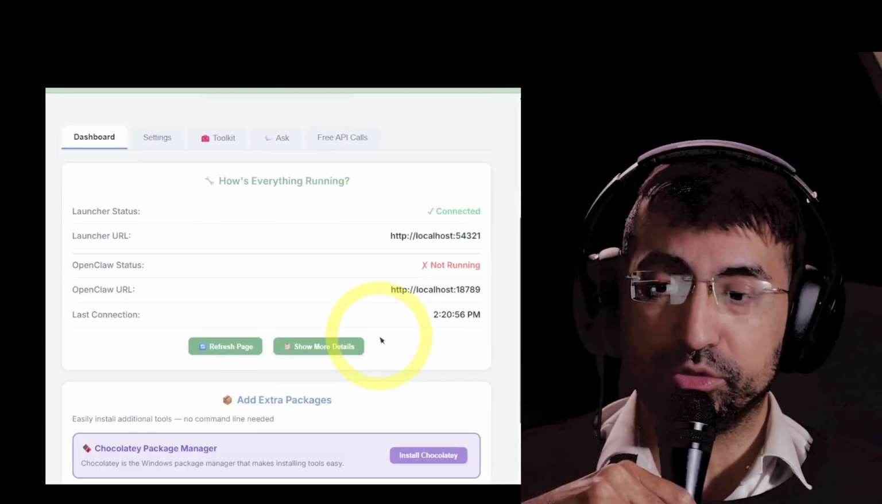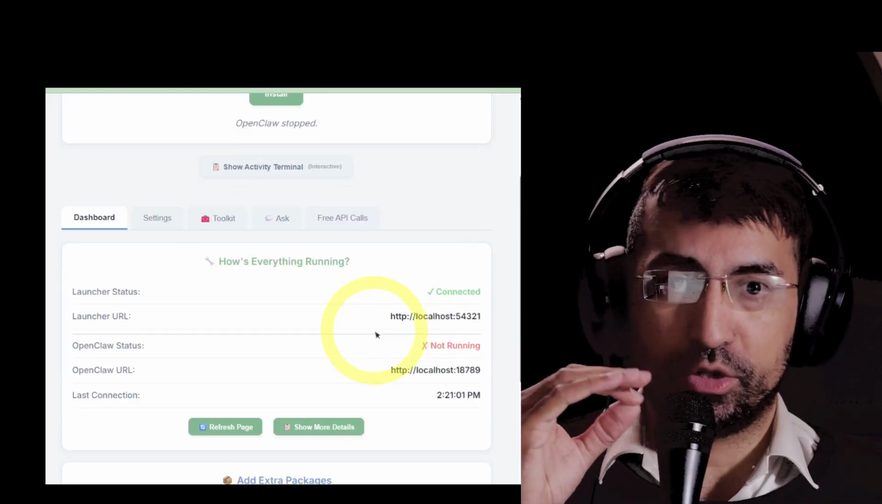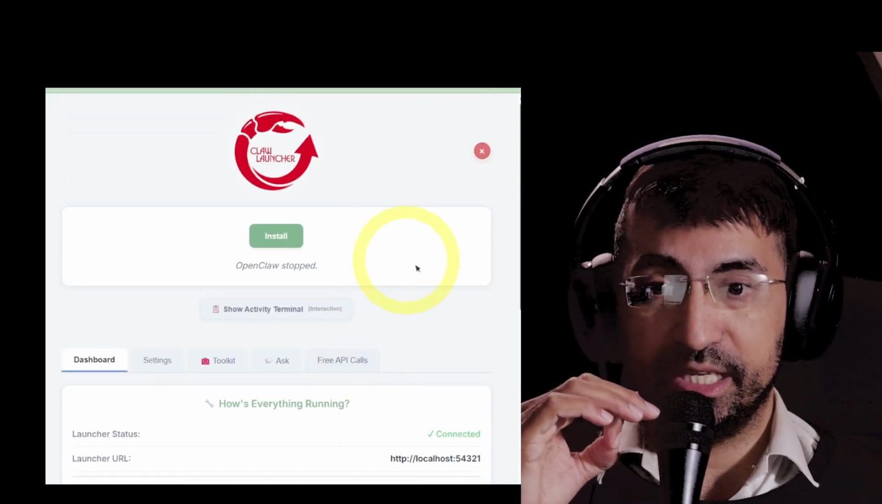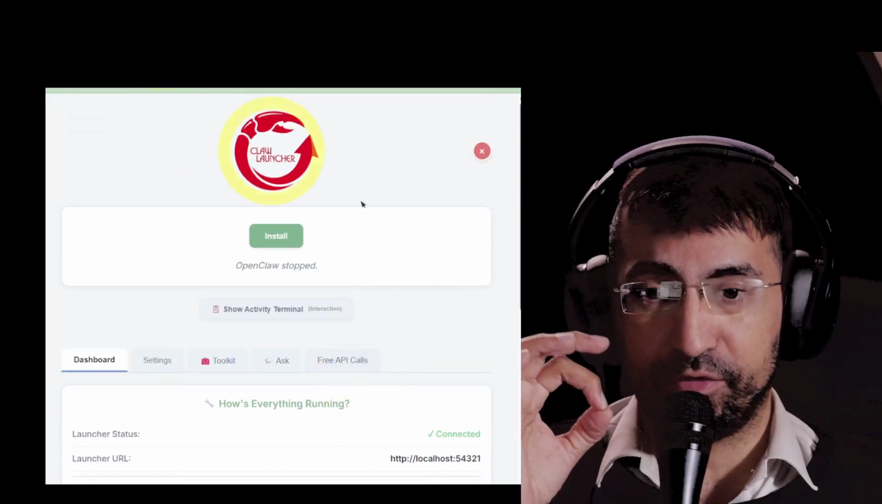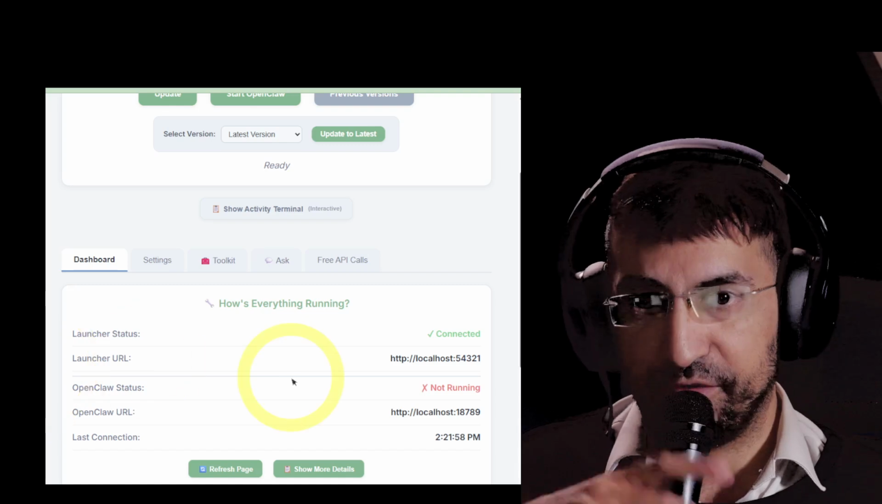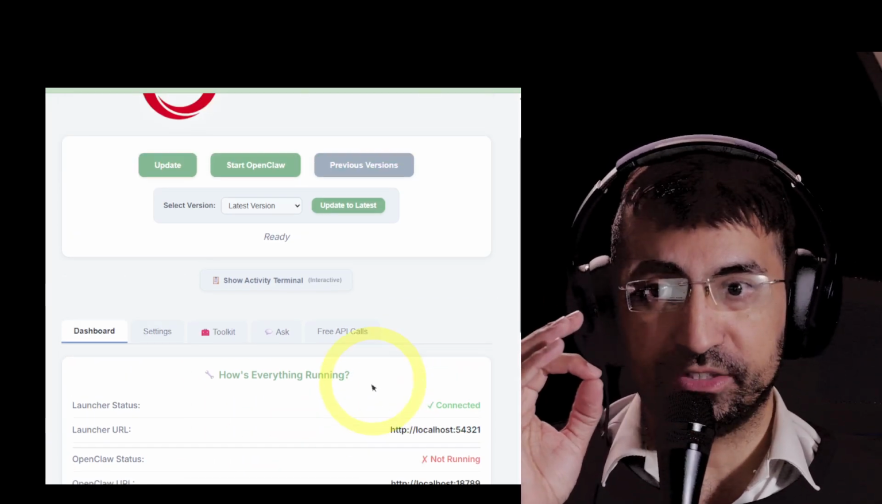Now, for those of you who don't know, OpenClaw actually works permanently. Even when you close your computer and switch it back on, it's still running. The only way to stop it is by clicking the stop button. So for those of you who have the launcher, you'll know when it's running and you'll know when it's not running. For example, now OpenClaw is not running in the background, so I don't have to worry that it's doing something I don't want.